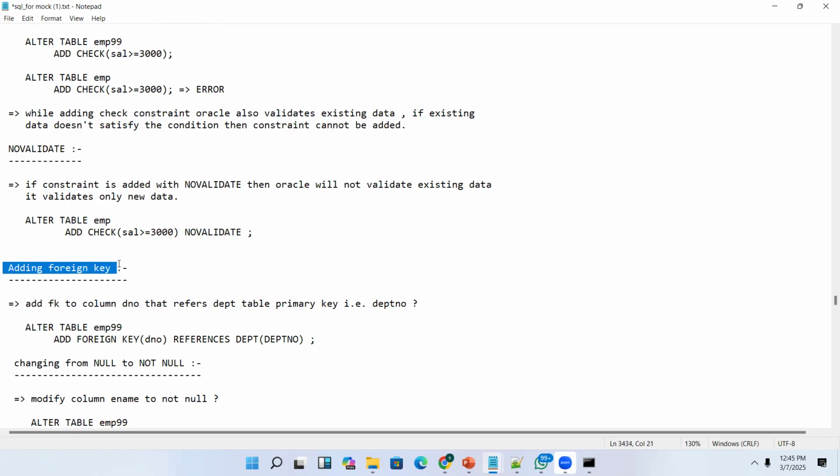Let's try this, guys. Adding a foreign key. For example, how can we add the foreign key? Add a foreign key to the column department number that refers to the department table primary key. Okay, simple. Alter table EMP99.